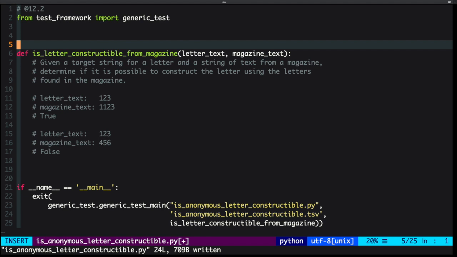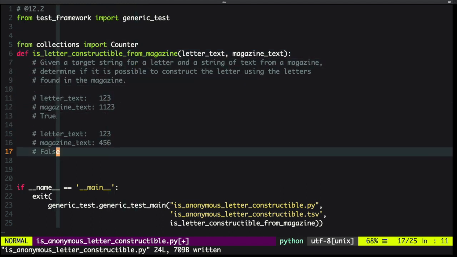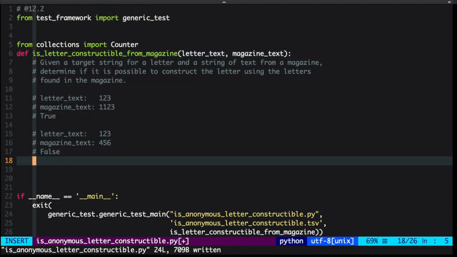Now, Python has a built-in Counter object. If you're in another language like Java or C++, you would have to do this by hand, and it's a little bit annoying, but it's very easily doable. You can find different implementations for it. So we're going to say from collections import Counter, and let's see. We need to count the letters in our magazine text. So let's say magazine_counter equals Counter of magazine_text.